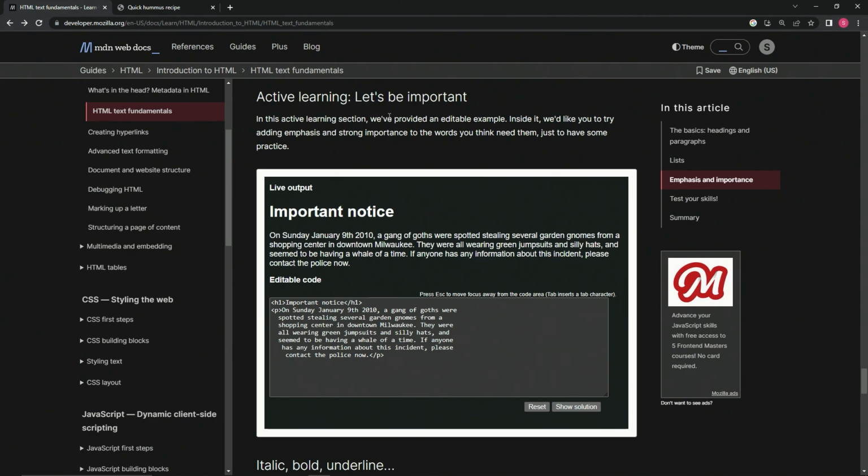Active learning, let's be important. In this active learning section, we've provided an editable example. Inside it, we'd like you to try adding emphasis and strong importance to the words we think need them, just to have some practice.